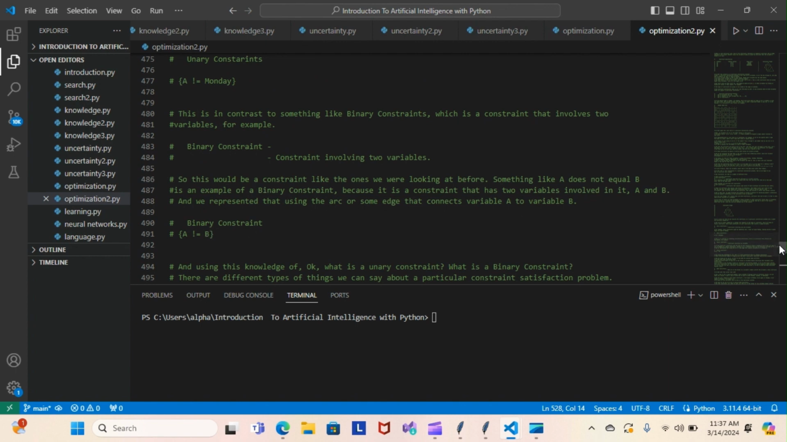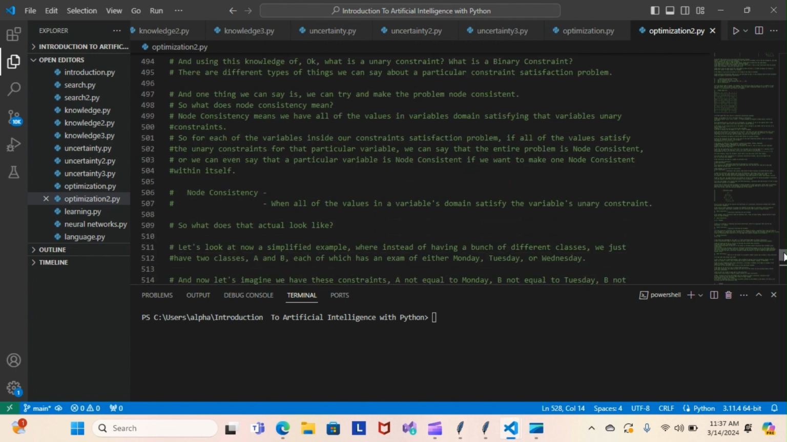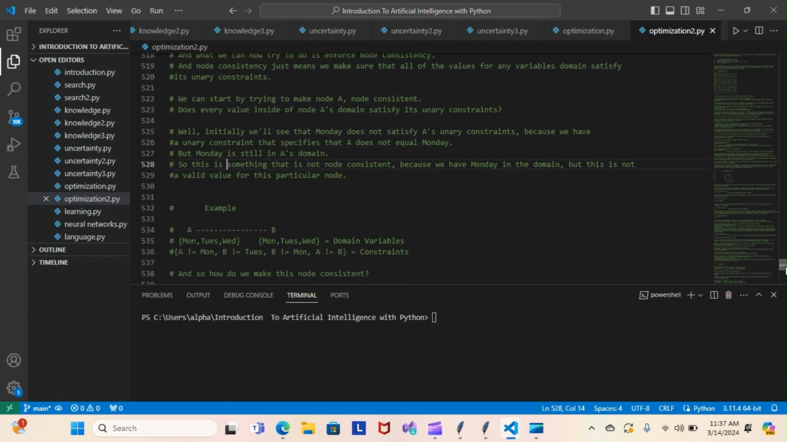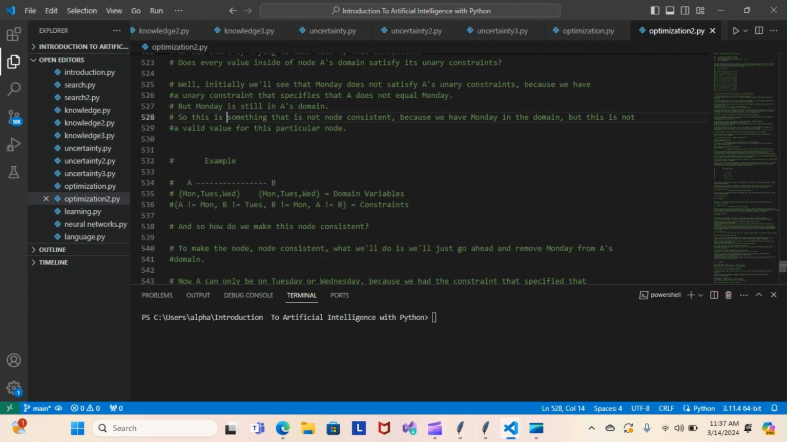Now, we also went over something called node consistency. And node consistency is when all of the values in a variable's domain satisfy the variable's unary constraint. Let's move down a little bit further so we can actually see this in action. So as you can see here, this is our example. These are our two nodes, A and B. These are our domain variables, Monday, Tuesday, and Wednesday, and these are our constraints.